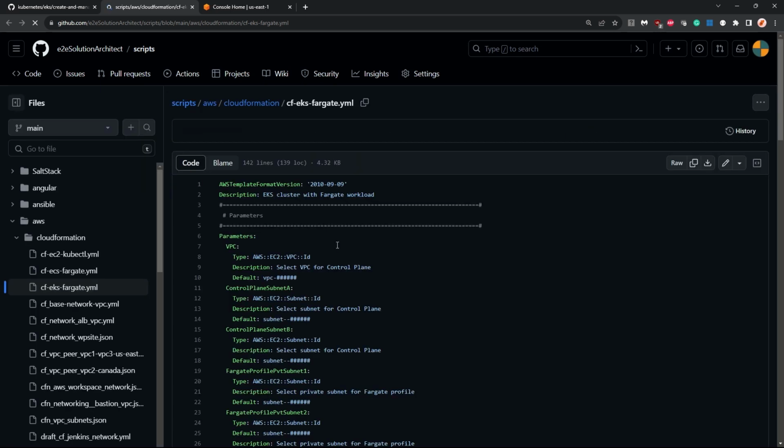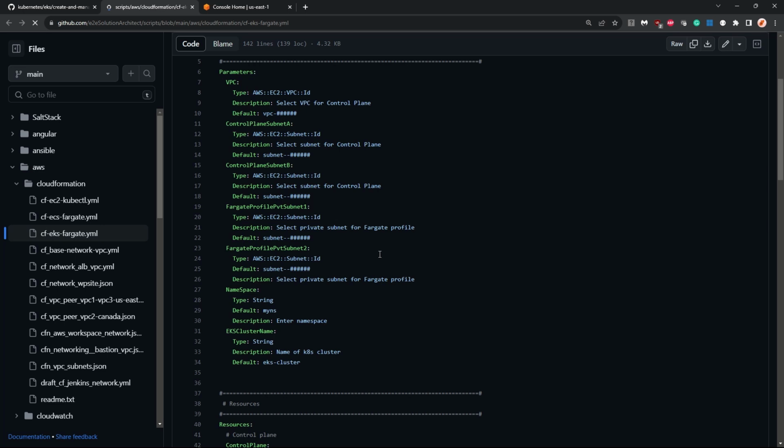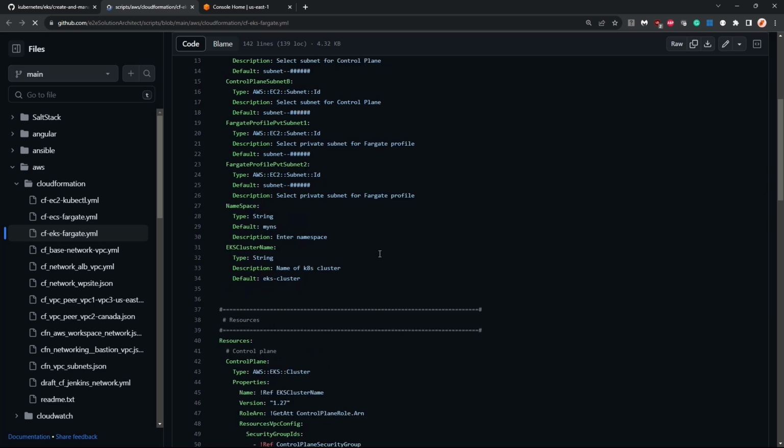As you see over here, I'm not going step by step, because with CloudFormation, I hope and assume that you understand what CloudFormation is.